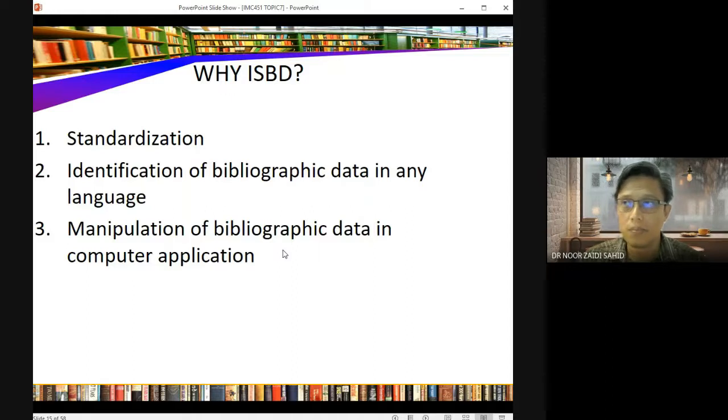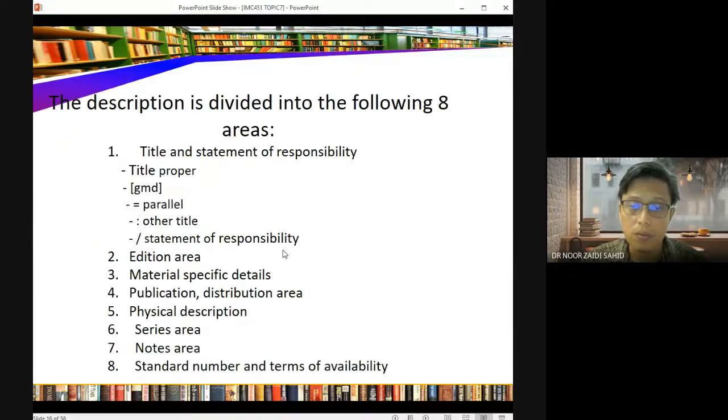The field, the field, maknanya apa? Medan bagi fill and file of the information system. So adalah baik jika dia standardize the forms. Alright. Basically, this is the 8 areas of ISBD.